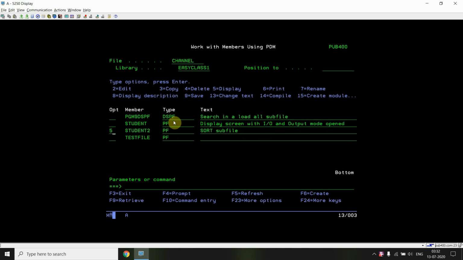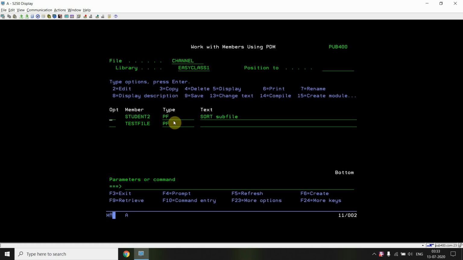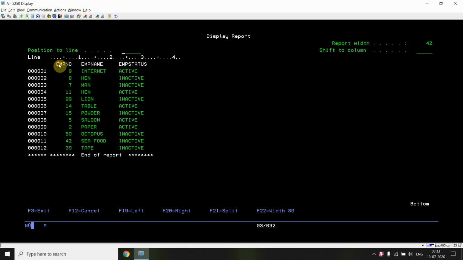So here you can see that I have created this physical file of name student2 whose record format is rstudent2. I have taken three fields here: employee number, employee name, and status. Employee number is numeric and the other ones are character fields. Employee number is a key field in this file. I just inserted a few records in this file. If I check, these are the records which are present in the file right now and which will be loaded to the subfile.